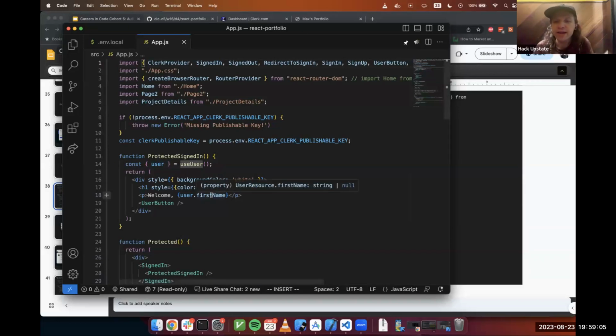So you could use this information if you wanted to show information about the user in your application, or you could maybe even send that information to a backend server like we're going to do tomorrow, and you could use that for something as well.